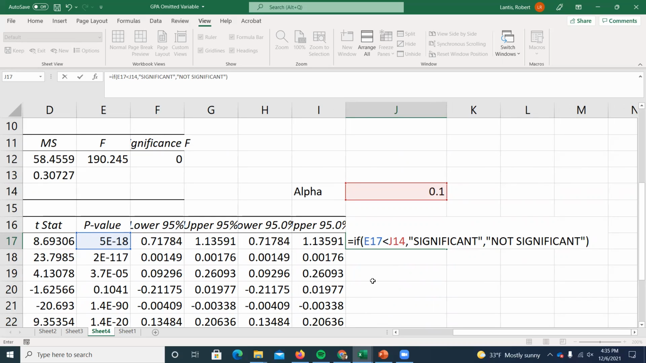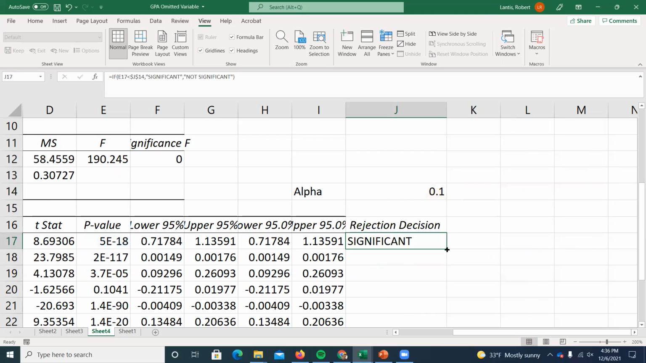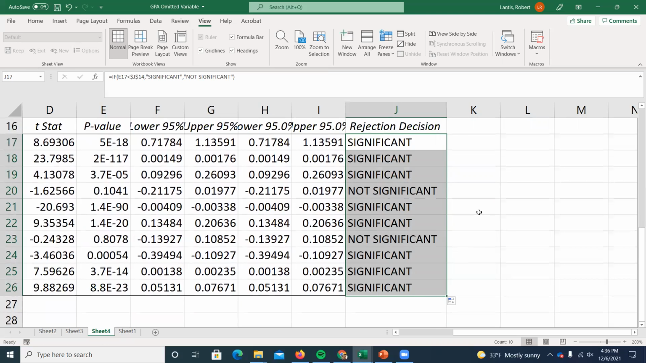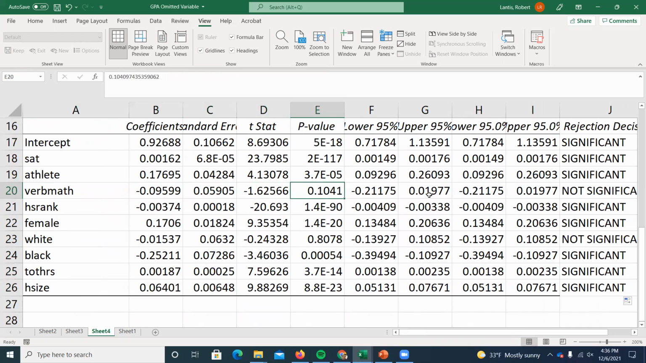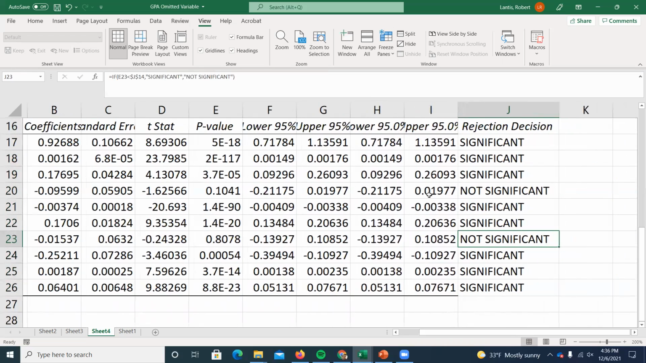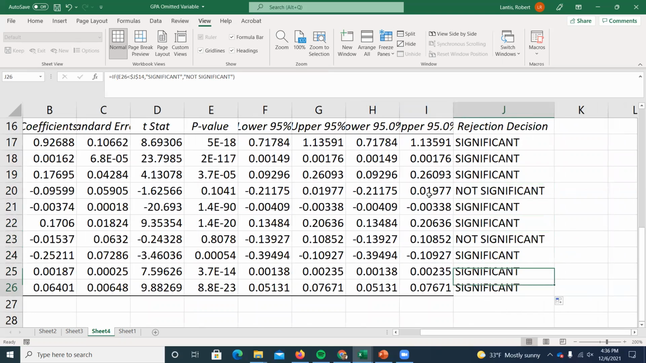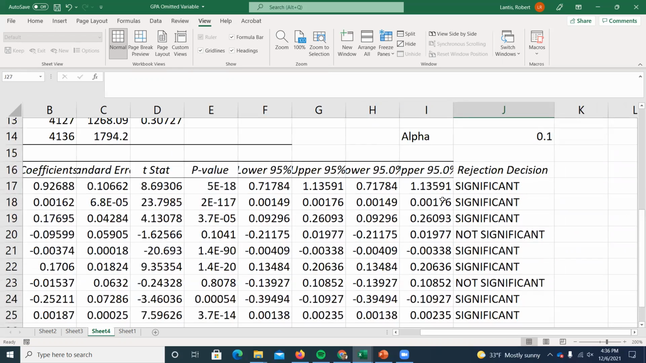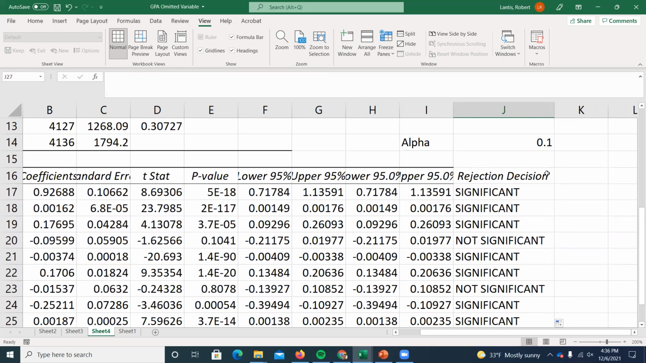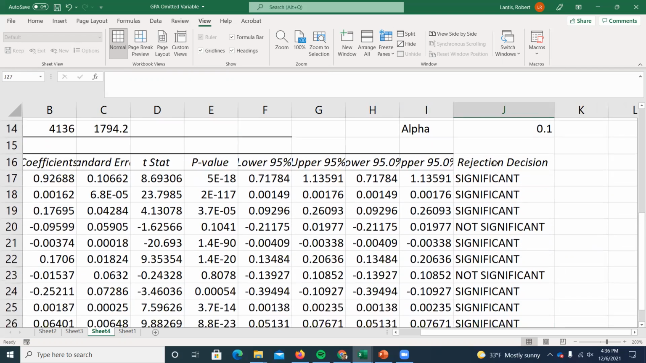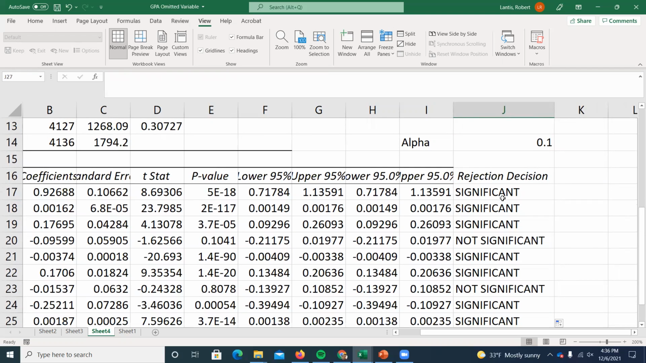However, if I copy this down, what's one thing that I don't want to change? I always want to compare to whatever alpha I'm setting, so we'll freeze that cell reference. Okay. Now, I'm going to drag this down, and I get the same decision as eyeballing it, which is that for this verbal math score and that white indicator, those are not significant relationships, but every other variable, I can reject the null, or I found evidence that there is a significant relationship, at least at an alpha of 0.1. Okay. First of all, are there any questions on that before we keep moving?